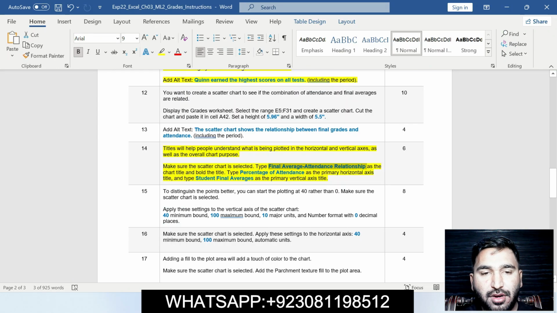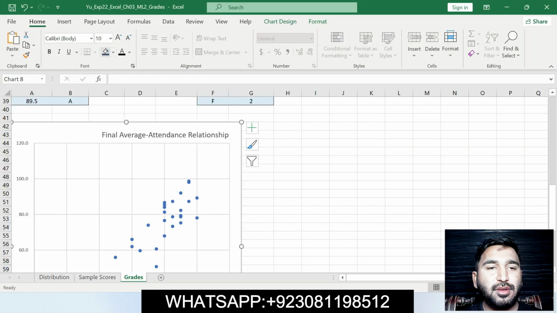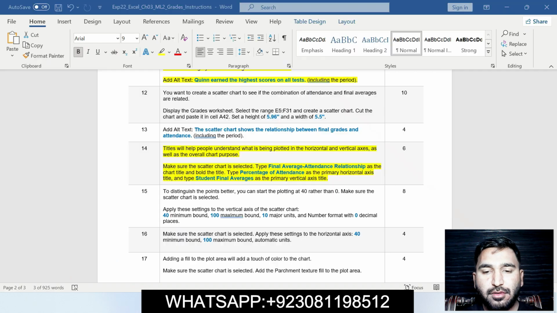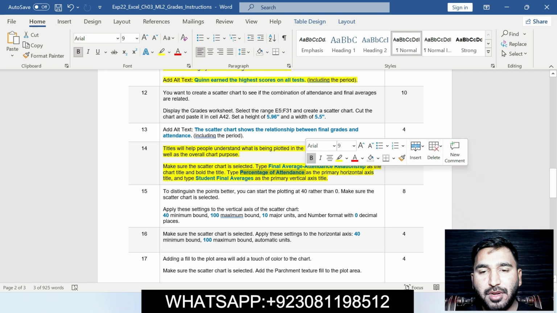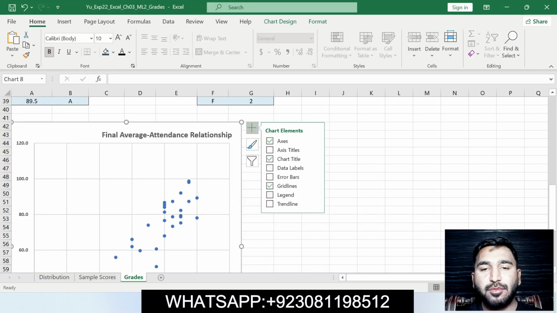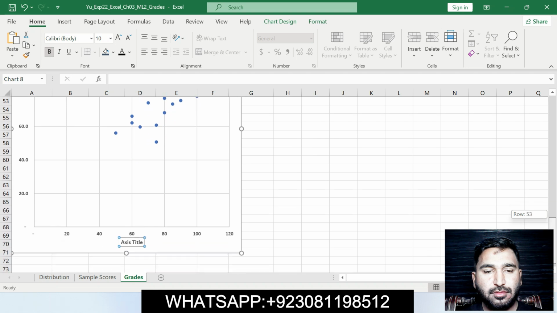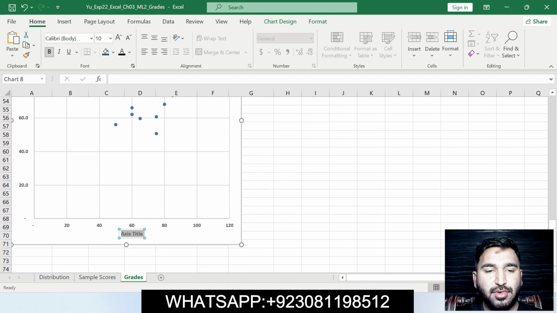Okay, now the chart title, bold the title. You can bold this title, go to the home tab and click on bold. Type percentage attendance as the primary horizontal axis title. Moving on to the Excel workbook, click on the plus sign, click on axis titles, primary horizontal title is here. You can edit the primary horizontal title. Okay, this is done now.